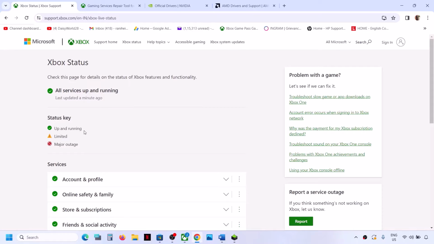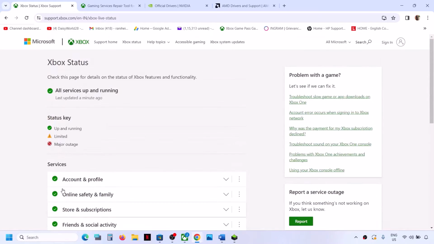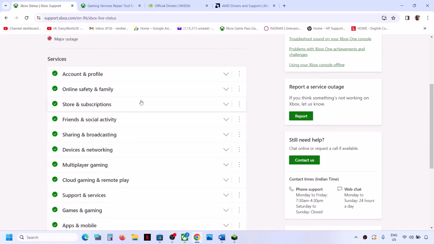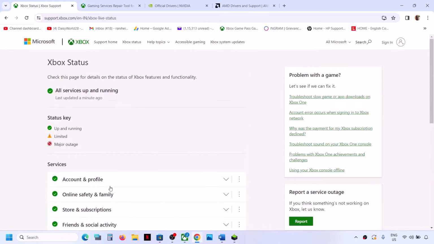Now over here you can see up and running. So when you see all the green tick over here, that means there is no outage, all the services are up and running. But if you see this limited icon like yellow triangle over here, or if you see this major outage icon somewhere under services, that means there is some outage from Microsoft side. They are working on it and you might have to wait till you see all the services are up and running. So first of all, check if there is any outage, and if there is, you have to wait. If there is no outage, then you can follow the next step.